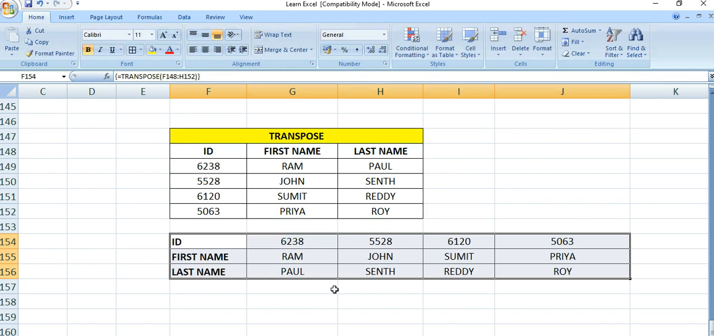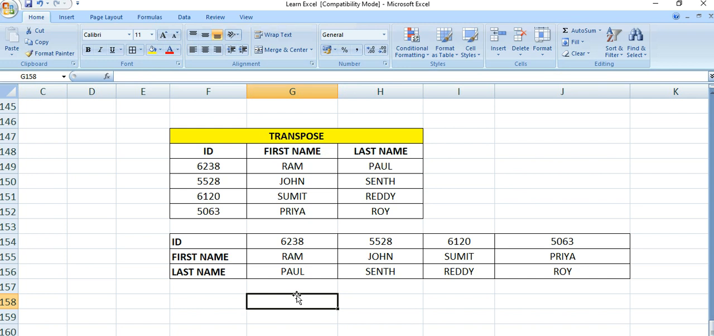Okay, now you can see this is transposed. So now this is done. So these are the IDs here. So rows are now columns and columns are now rows. So like this you can transpose.